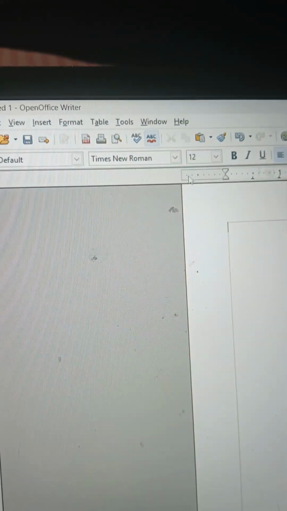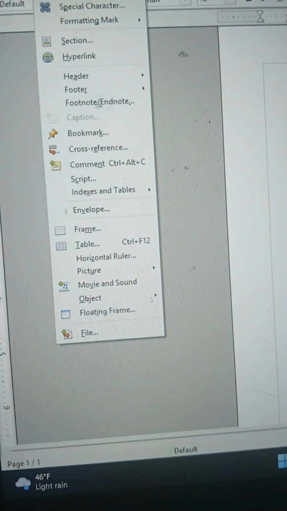I'm having a hard time. I'm going to use the keypad. Okay, you put your cursor over the file menu.